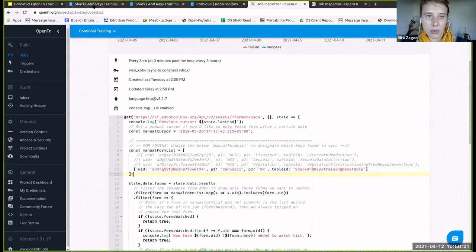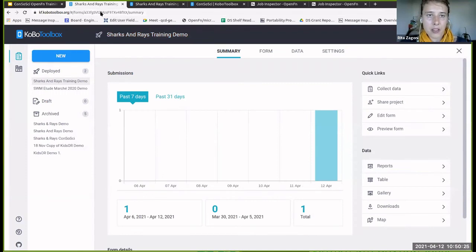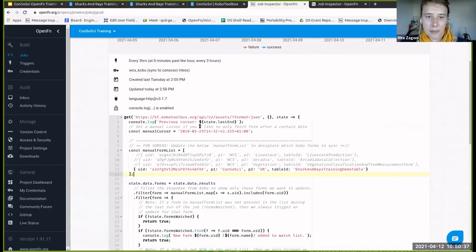So if you switch over to Kobo, we have the Kobo form ID up in the URL. So this is the identifier that you need to copy from here and add to the job.